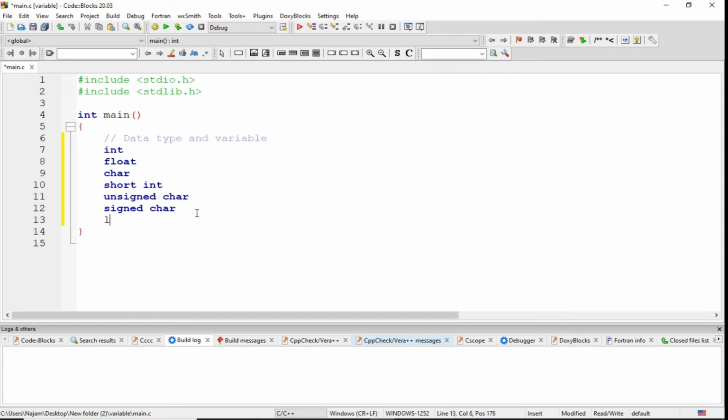Another data type is long, and short integer. I've written integer here. So these are the data types in C language. We use these data types in all of C language, whatever program we create or make. So basically these are the values we see. Now we have talked about this.